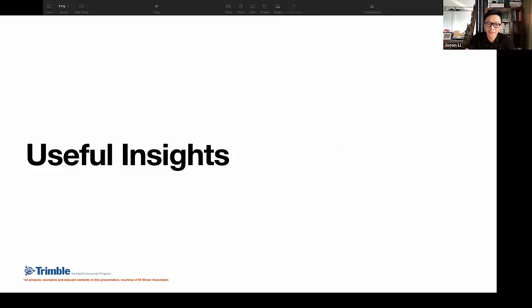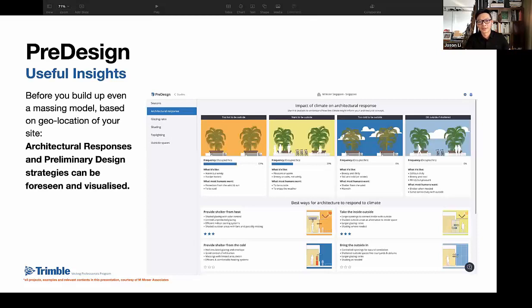And I want to share something extra because I saw the theme this year is pretty interesting, a more sustainable approach to design. So there's a new thing called PreDesign in the suite of SketchUp and the Trimble family. By simply typing in a geolocation, you'll be able to get a lot of information. It's called PreDesign, right? So it's preliminary design information, giving you a lot of analysis.